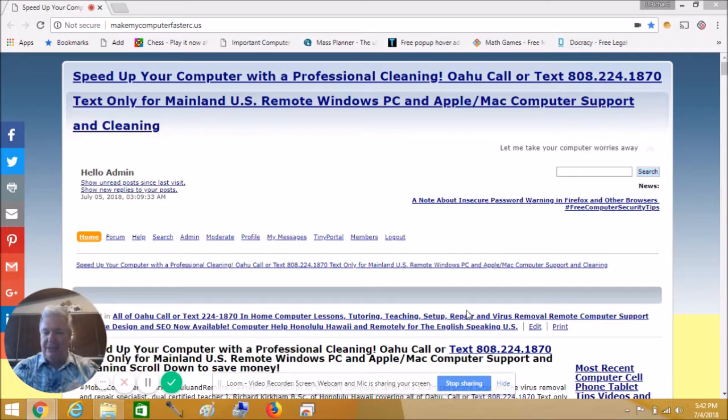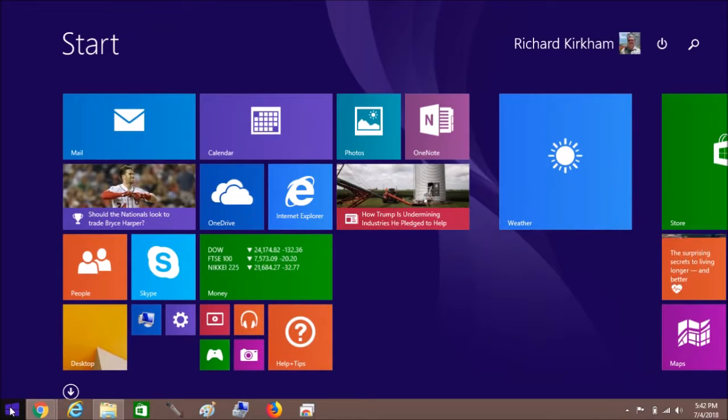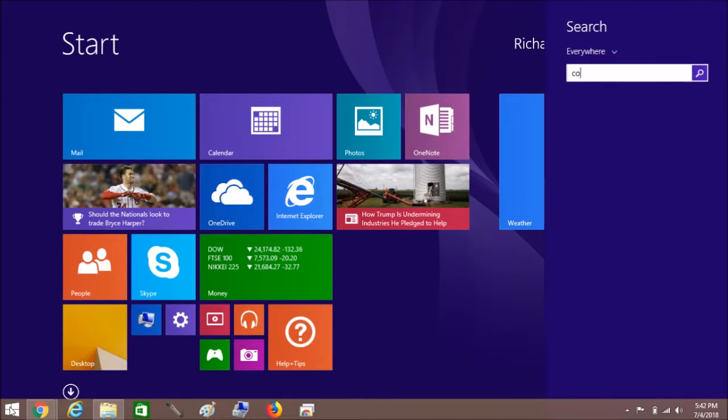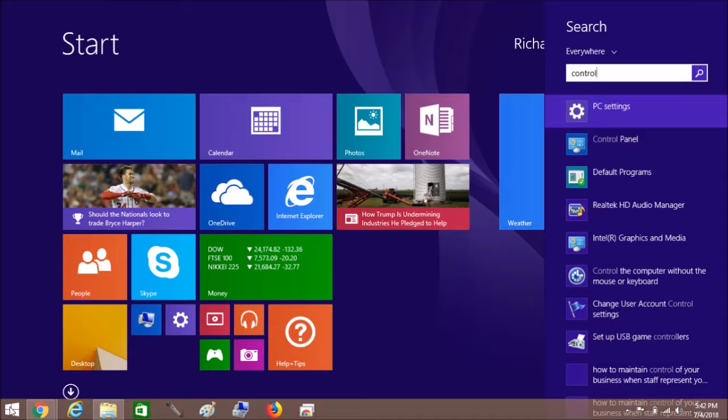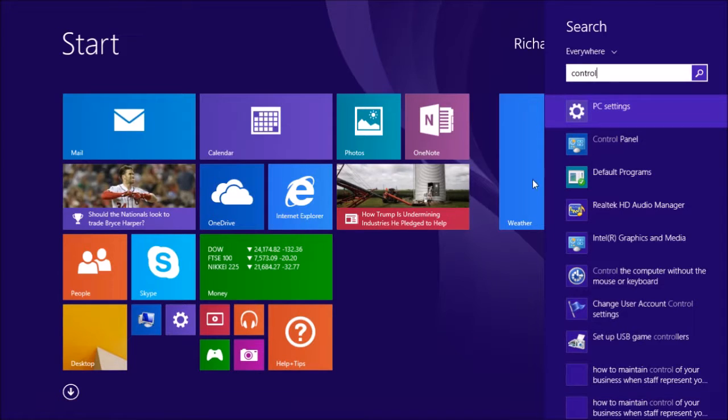Okay. Interestingly enough, in Windows 8.1, which is what I'm using here, I can go into this tile screen, whatever they call it now, the tiles, and I don't have to wait to get the search bar. I can just start typing. So I can type in the word control, and you notice that comes up almost immediately, and what I want is Control Panel. So let's do that.